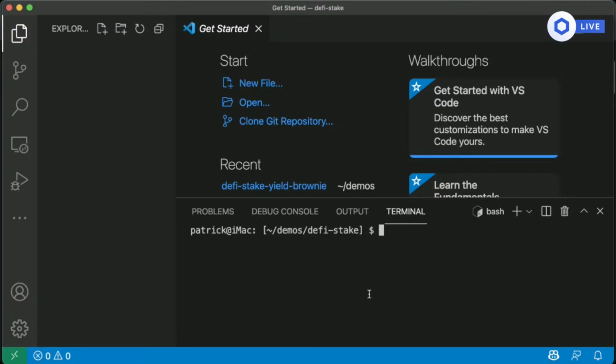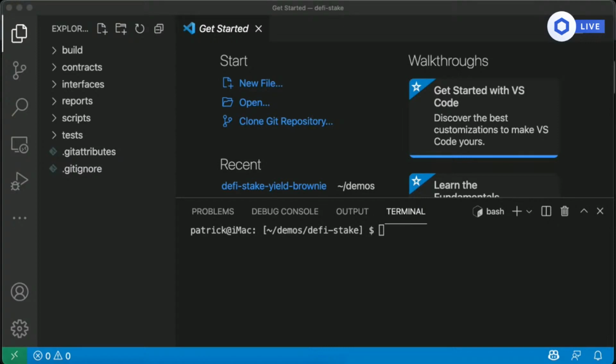But let's go ahead and get started. We're going to create a new Brownie project with brownie init. And again, for those of you who are like, wait, what's Brownie? What's going on here?